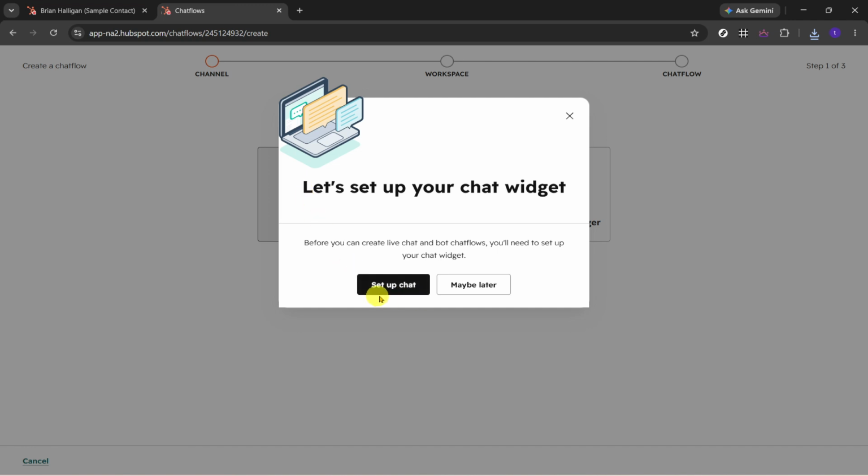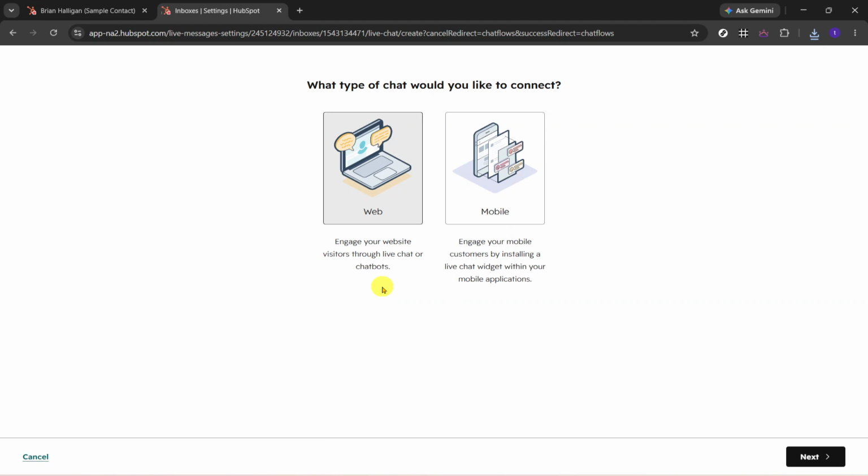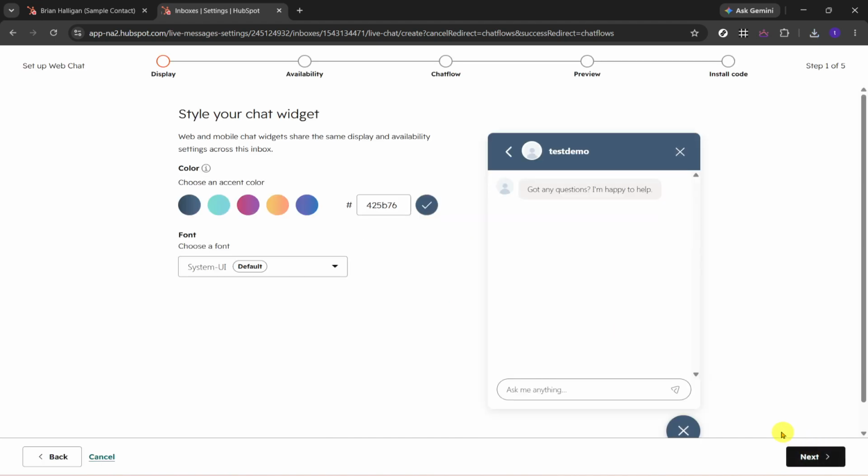Next, click Setup Chat. This moves you into the actual configuration process, where HubSpot begins guiding you through the basic setup for your live chat widget. On the next screen, click Web. This confirms that the live chat will be used on a web page experience.